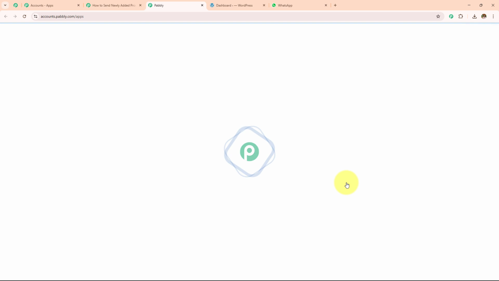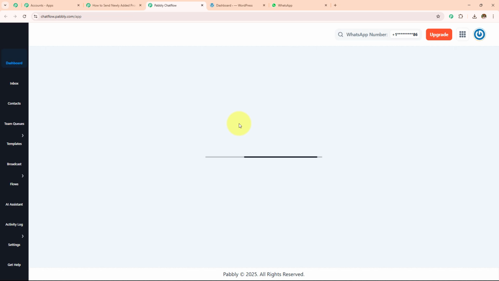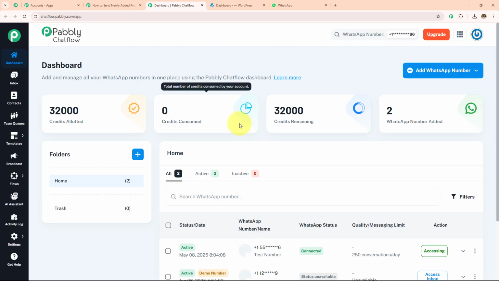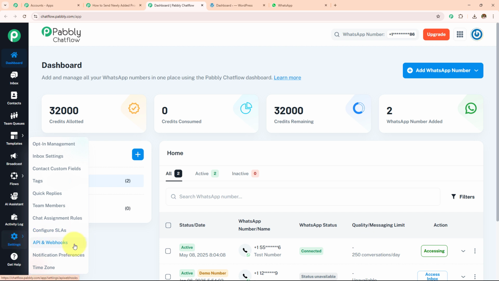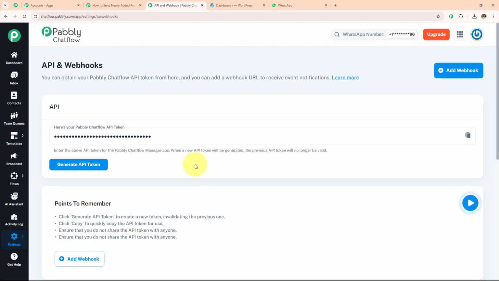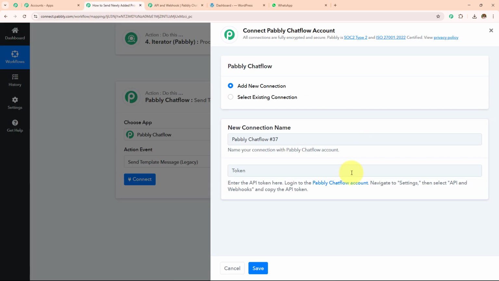So I'm going to click on this Pabbly Chatflow, and here I have landed on the all Pabbly apps page. I'm going to click on this Pabbly Chatflow access now. Now the app dashboard of Pabbly Chatflow has opened in front of me, and from here I have to go to the settings, and then click on APIs and webhooks. From here I'm going to copy this API key and paste it over here.